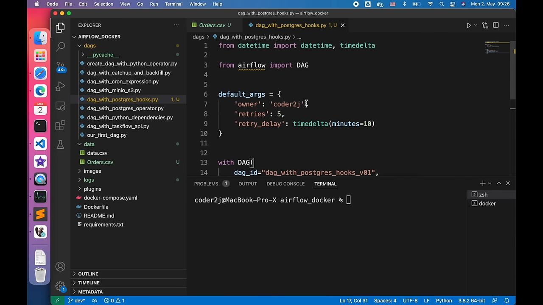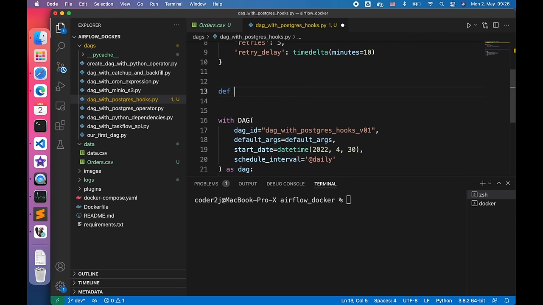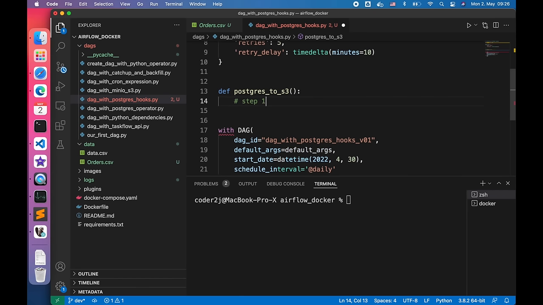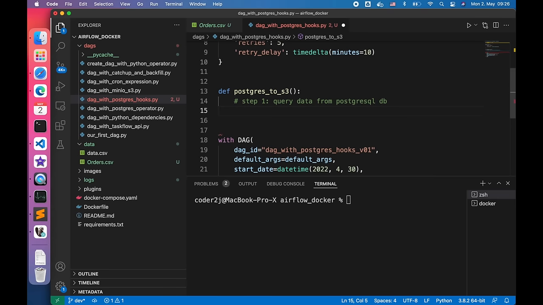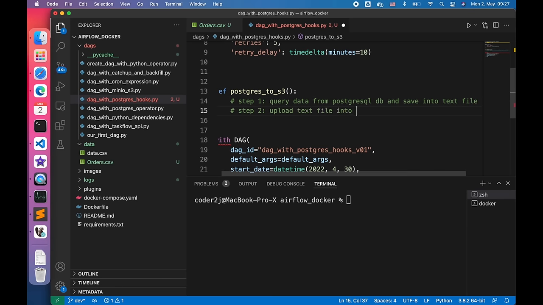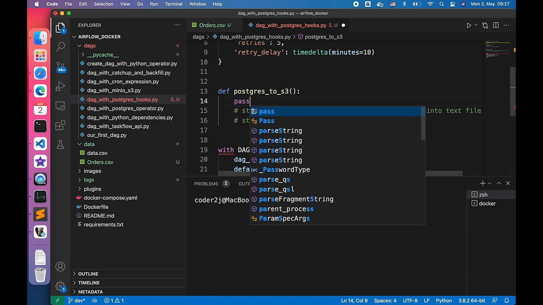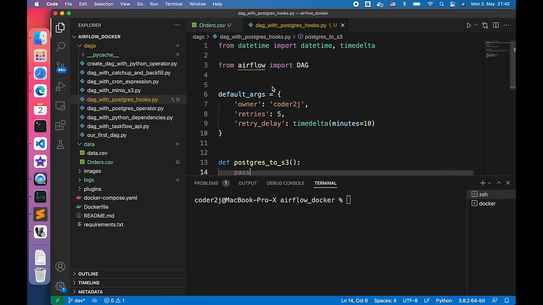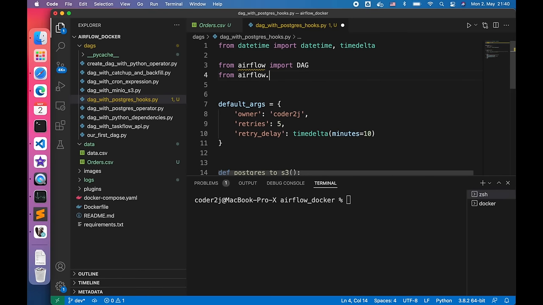Let's create a Python function called postgres_to_s3, in which we will do two steps. Step one is to query the order data from the Postgres database and save it as a text file. Step two is uploading the text file into the S3 bucket. We need the Python operator to run our Python function, so let's import the Python operator package.